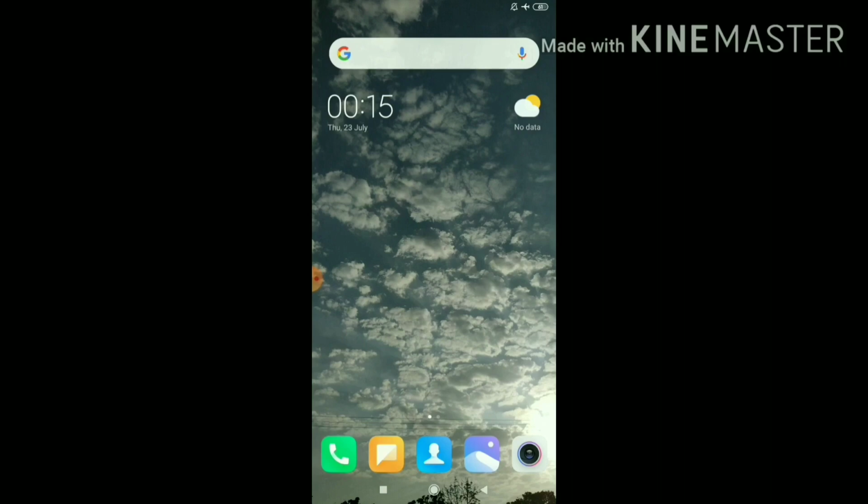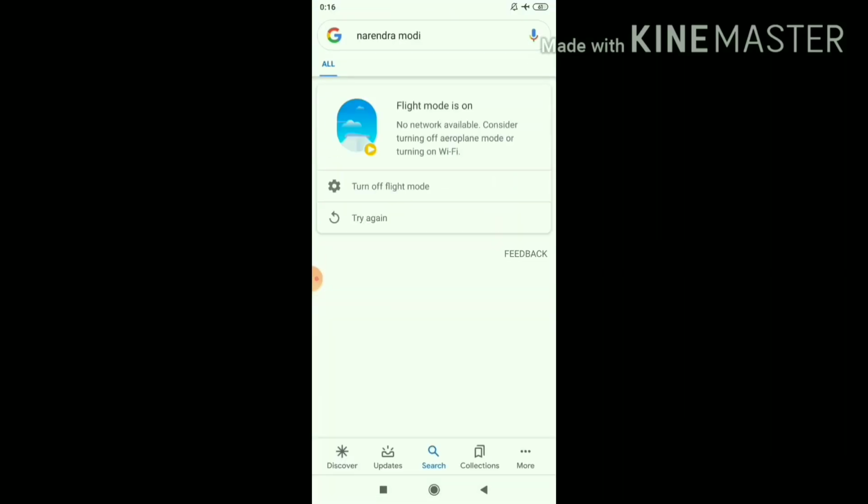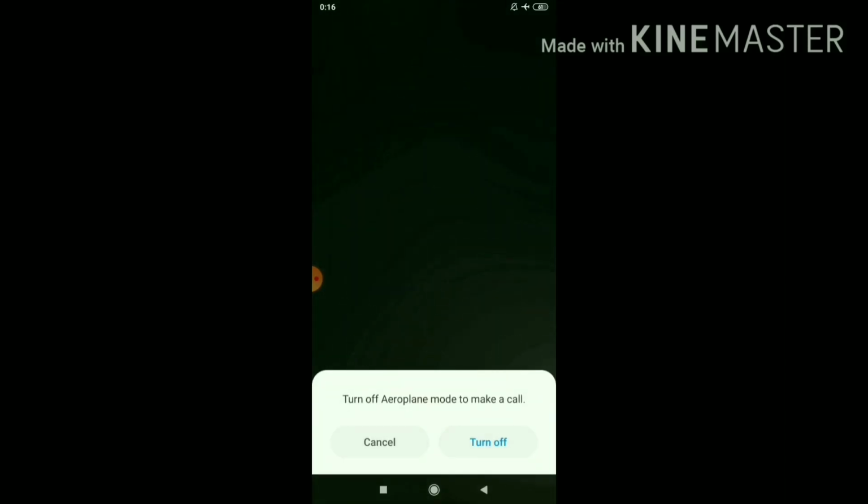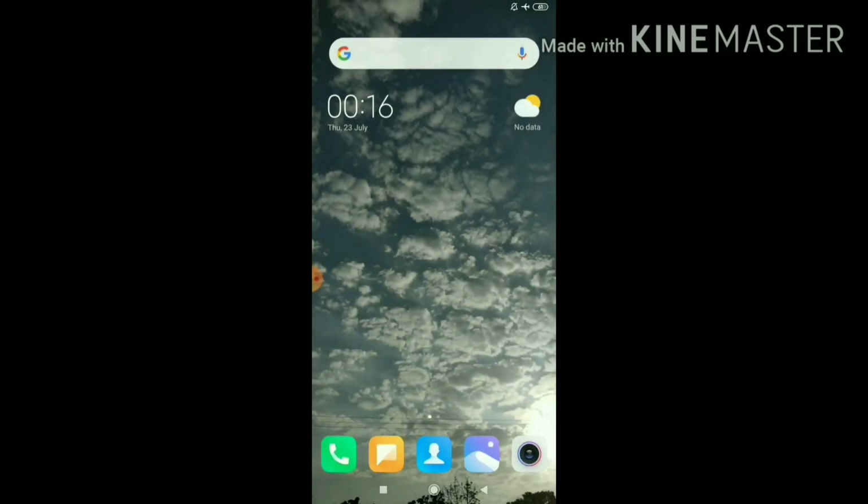We are able to see this airplane sign. So now let's try using internet or making outgoing call when airplane mode is active. Now let's search on Google. Now it's showing the result is flight mode is on because it's active. Let's try calling. Even here we are not able to make an outgoing call. It's showing turn off airplane mode to make the call. So because airplane mode is on, we are not able to use the mobile data or make any call.